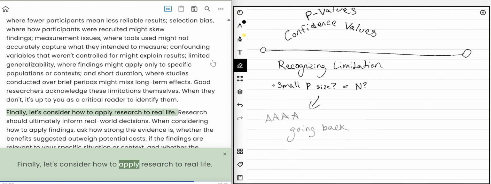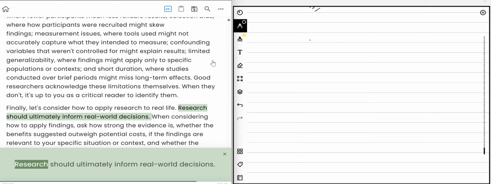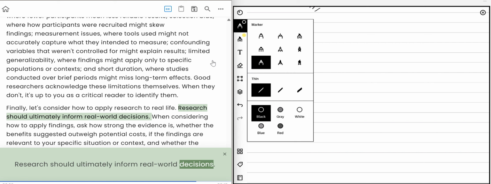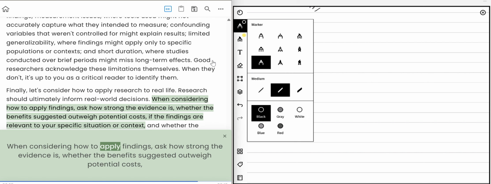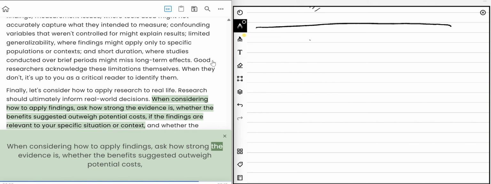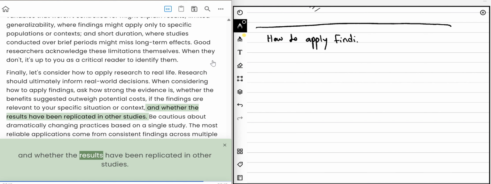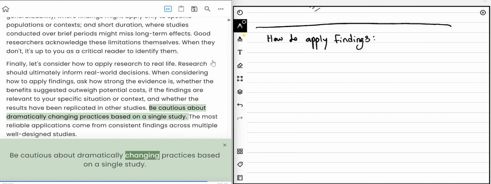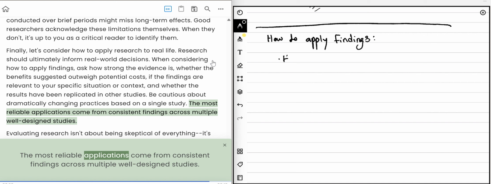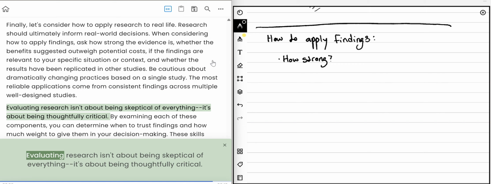Finally, let's consider how to apply research to real life. Research should ultimately inform real-world decisions. When considering how to apply findings, ask how strong the evidence is, whether the benefits suggested outweigh potential costs, if the findings are relevant to your specific situation or context, and whether the results have been replicated in other studies. Be cautious about dramatically changing practices based on a single study. The most reliable applications come from consistent findings across multiple well-designed studies.